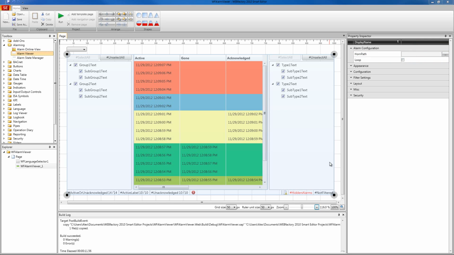So this is everything about the alarm viewer at design time in Smart Editor.